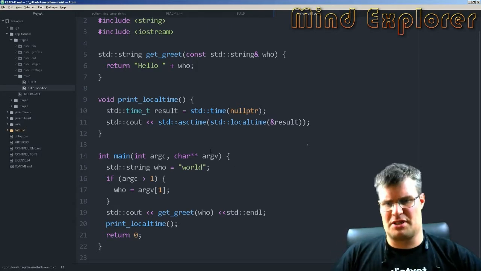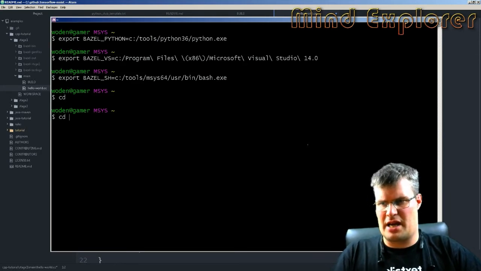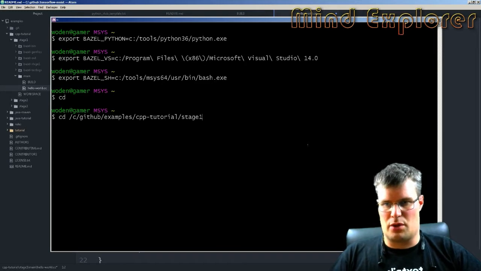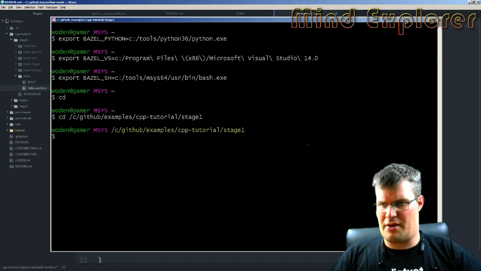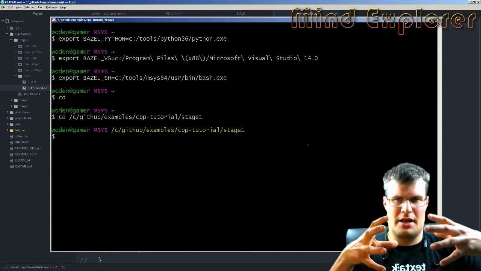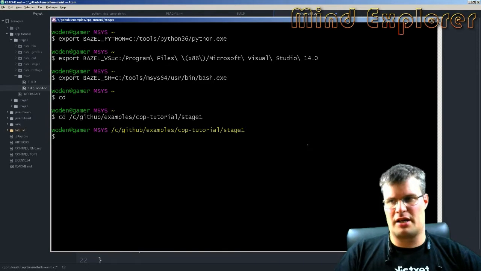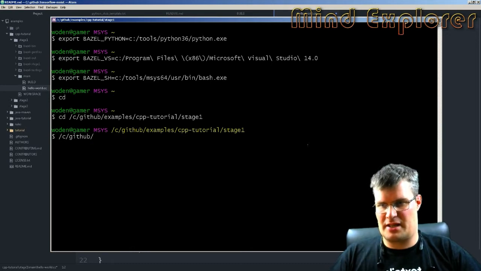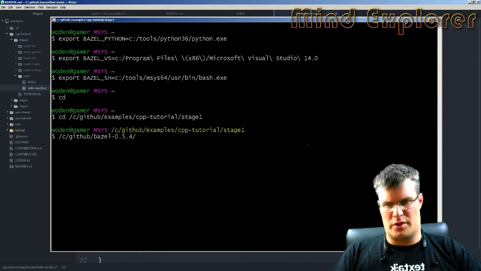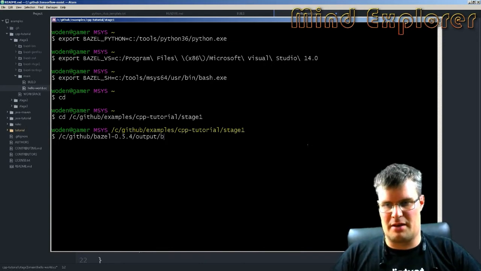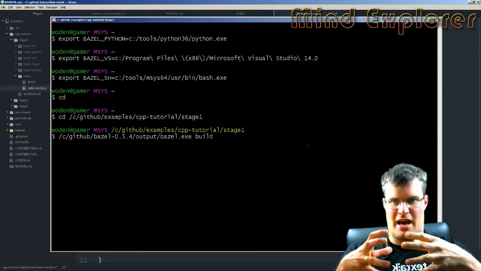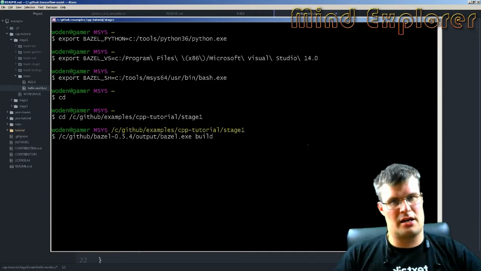So we will not go into the specific code, but if we go to the directory, see GitHub examples, C++ tutorial, stage 1, the example is in the directory main and it's called hello world. I haven't set up a path for my Bazel, so I will link to the latest Bazel build, 0.5.4, directly, and then I will do build. As we see here, I have my hello world example build file in the main directory.